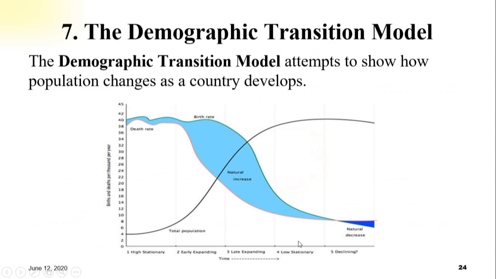Now we move to point number 7 of Unit 1, the demographic transition model. The demographic transition model attempts to show, meaning tries to show, how population changes as a country develops. The demographic transition model shows us like this.